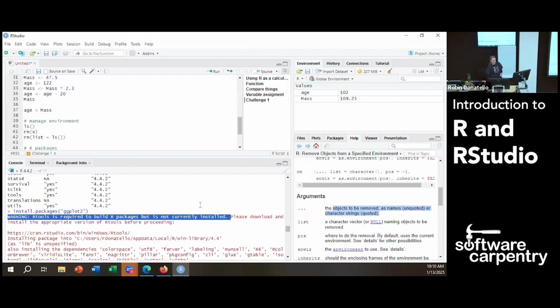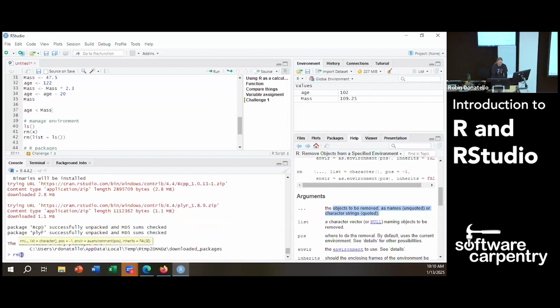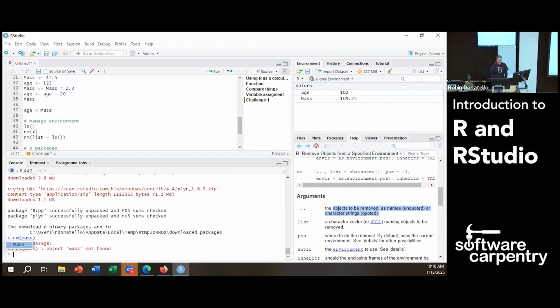An error, like what we saw if I tried to remove lowercase mass again, when it doesn't exist in my working directory: object mass not found. It's not doing anything because mass is not found.